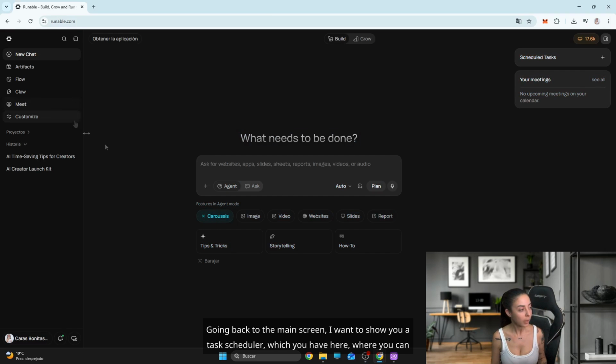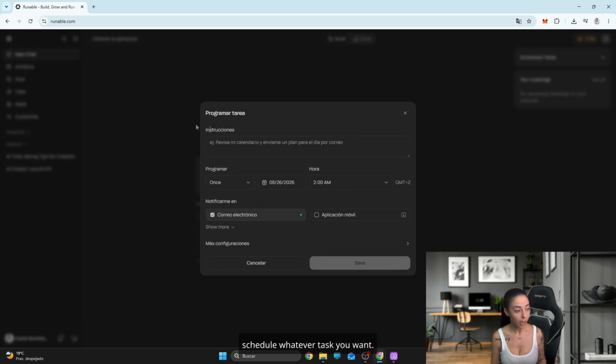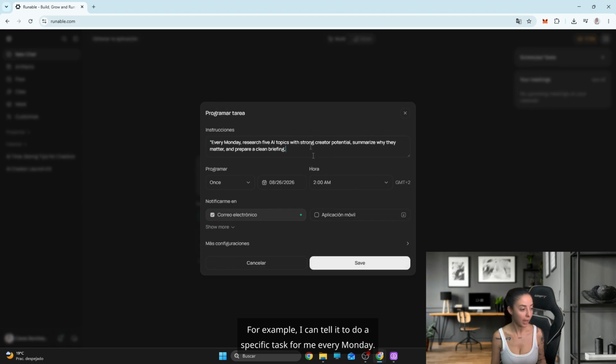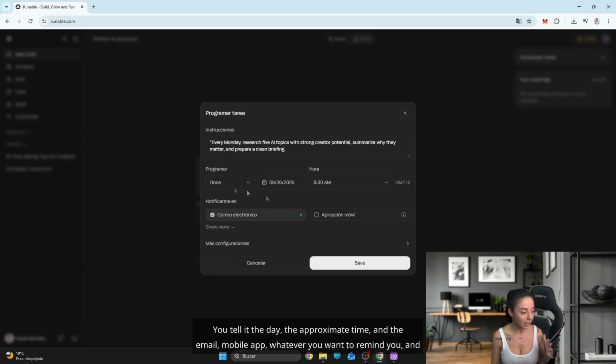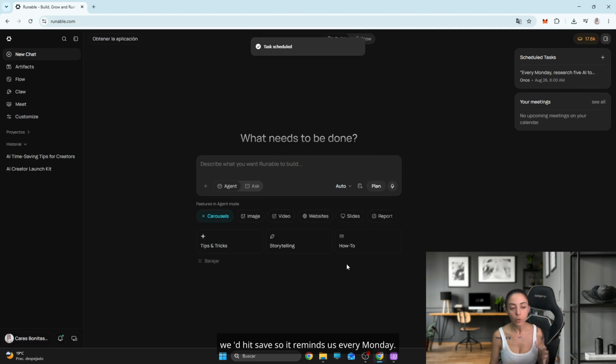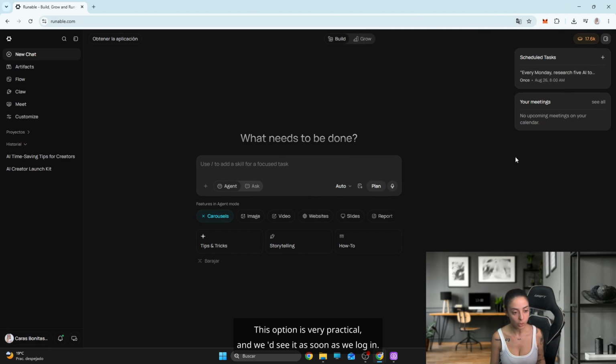Going back to the main screen, I want to show you a task scheduler, which you have here, where you can schedule whatever task you want. For example, I can tell it to do a specific task for me every Monday. You tell it the day, the approximate time, and the email, mobile app, whatever you want to remind you, and we'd hit save so it reminds us every Monday. This option is very practical, and we'd see it as soon as we log in.